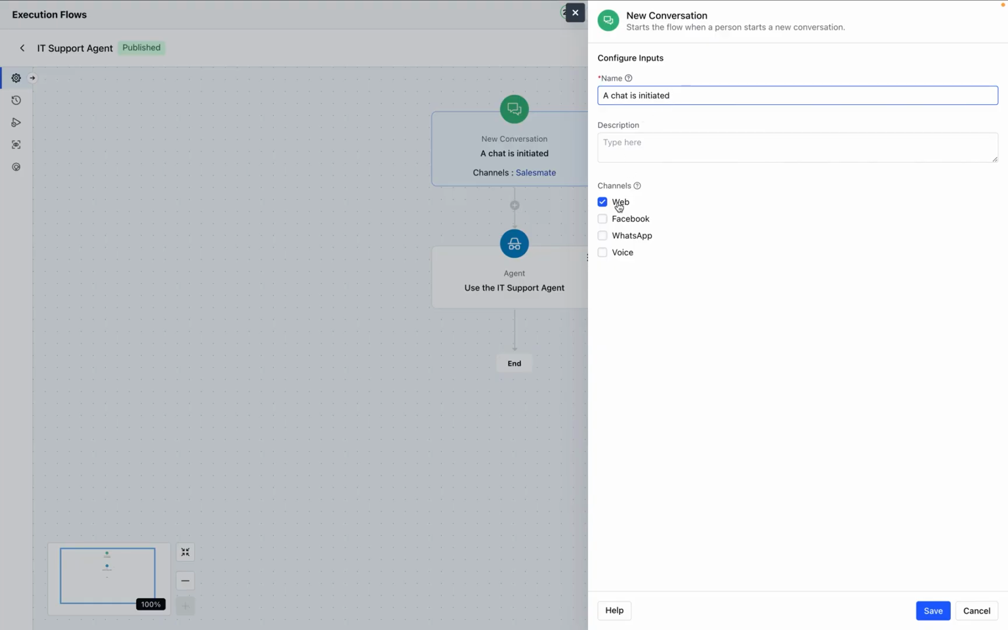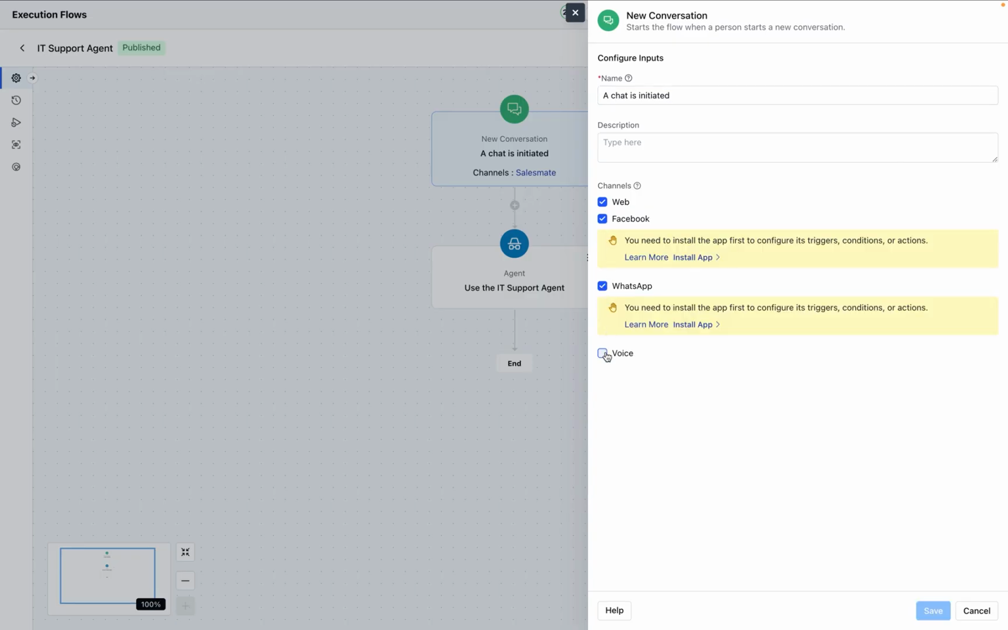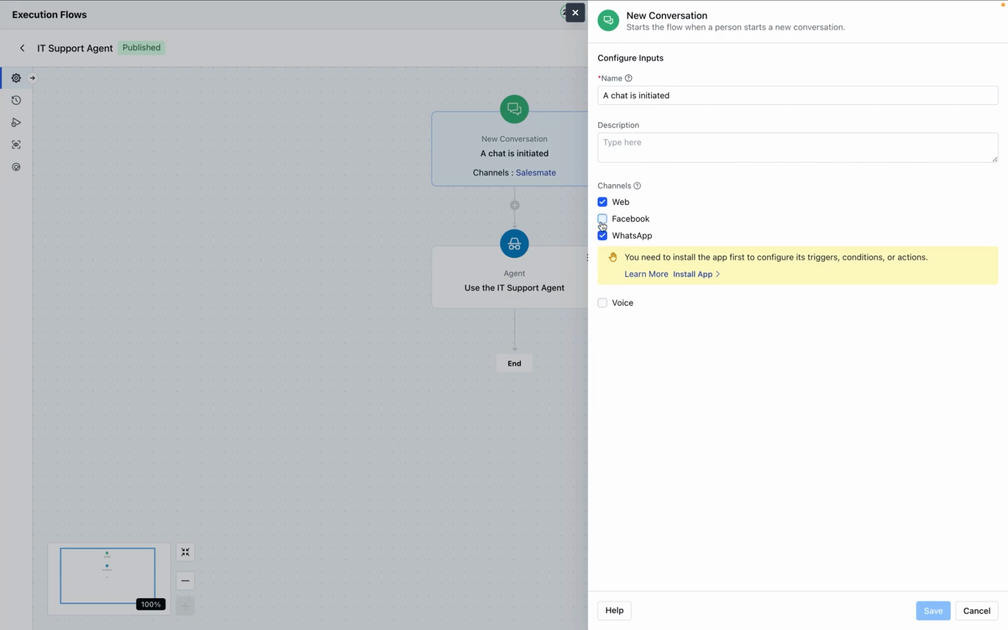So you can select the channels like web, Facebook, WhatsApp, voice, because Salesmate also integrates with Facebook, WhatsApp, etc. But I have not configured them here, so I won't get the option to set it here. But if you connect Salesmate with your Facebook and WhatsApp channels, now the agent will be able to respond to the chat there as well.